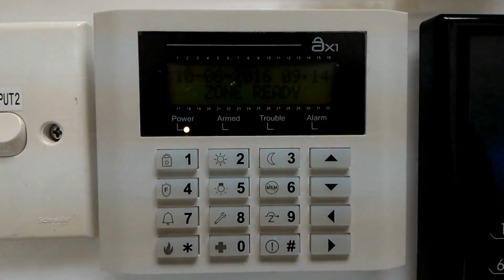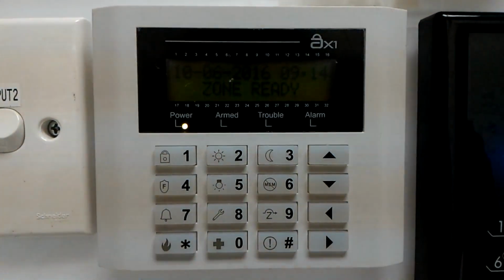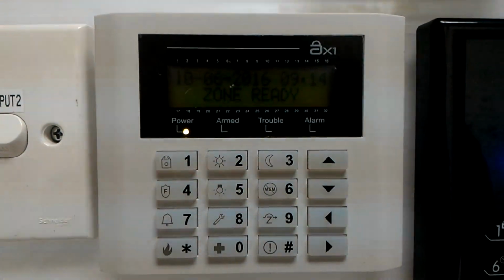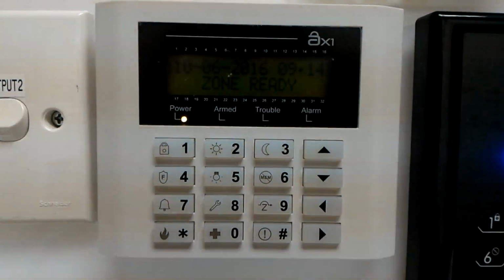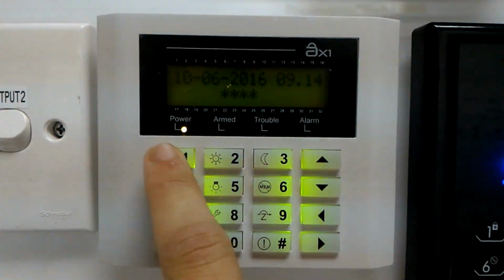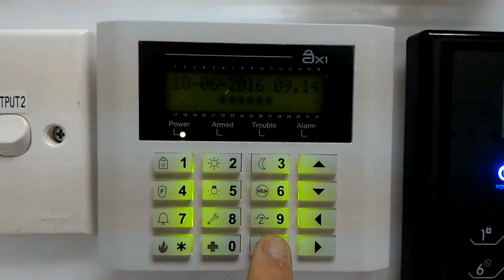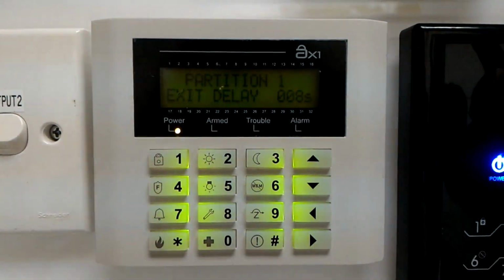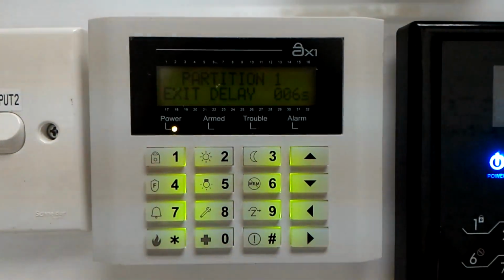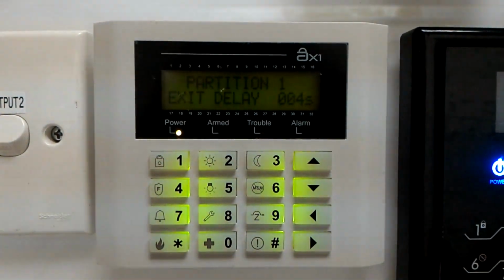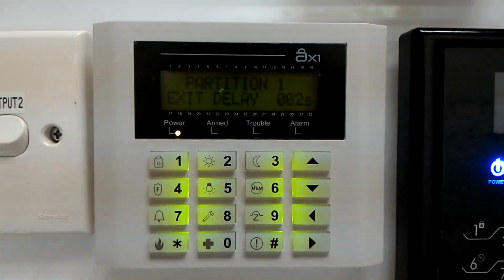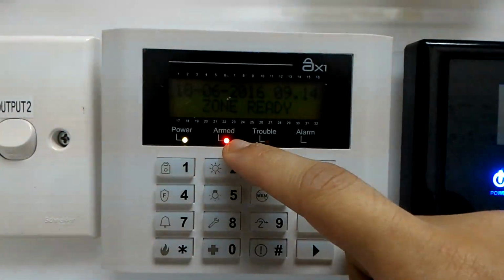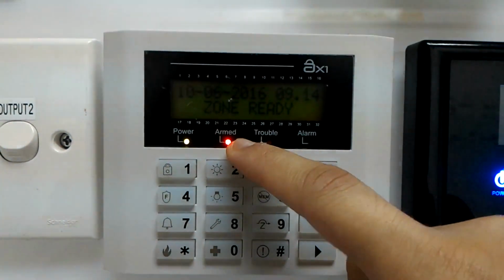Firstly, I will show you how to arm. For arm, you have to key in your master pin and then press the hash key. You have to do like this. And then you have to press the hash key. And then the system will give you exit delay. As you can see, the arm LED is turned on.